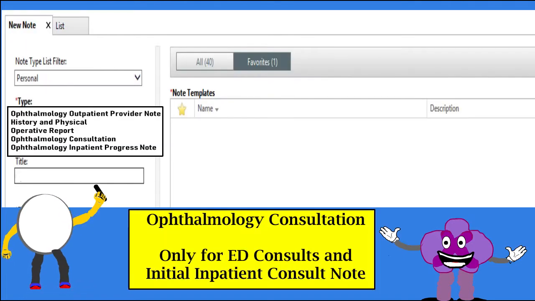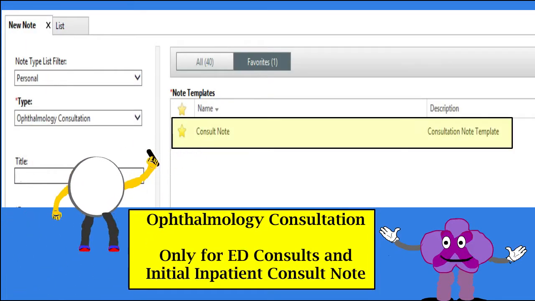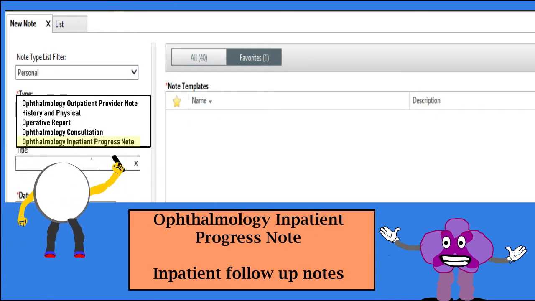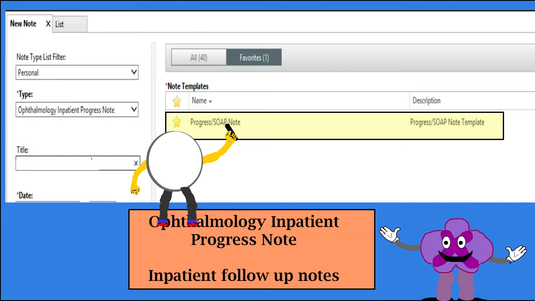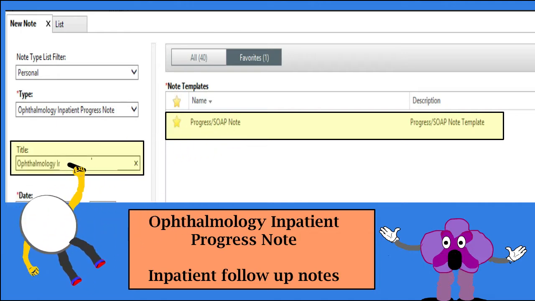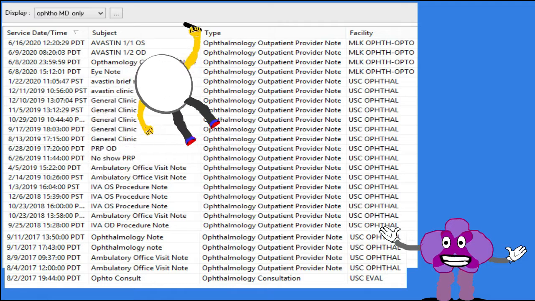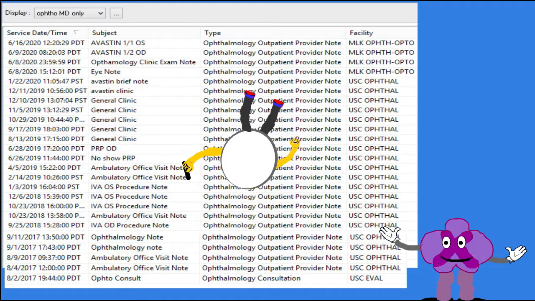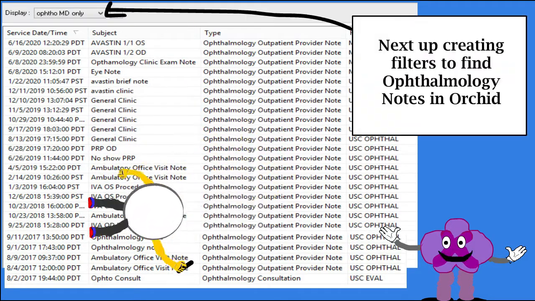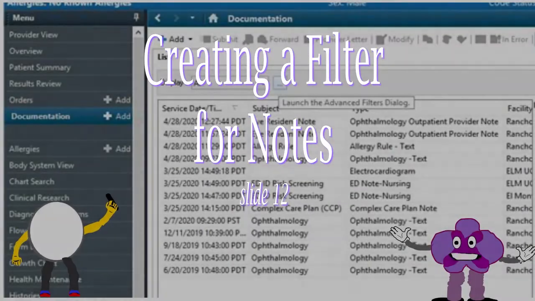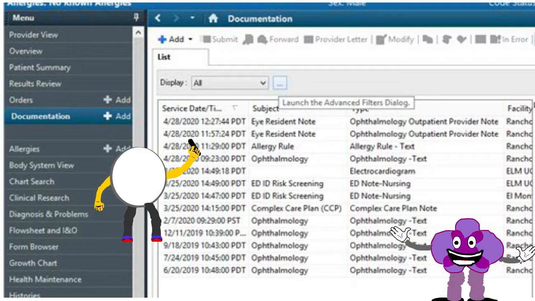Ophthalmology consultation is only for emergency department consults and inpatient initial consults. Ophthalmology inpatient is only for inpatient follow-up notes or patients admitted to the ophthalmology service. It is helpful if you type the title of your note, outpatient, consult, or inpatient follow-up, so it can be easily found. You will need to create a filter to easily find all ophtho notes.